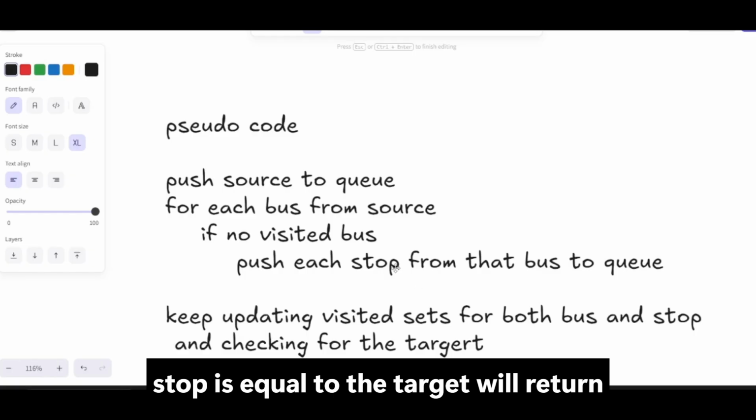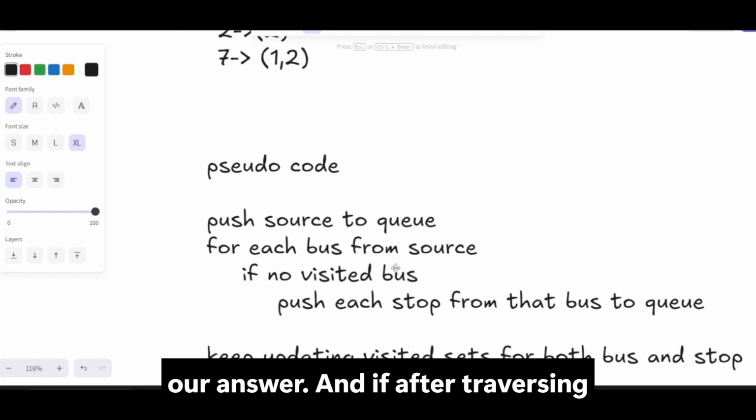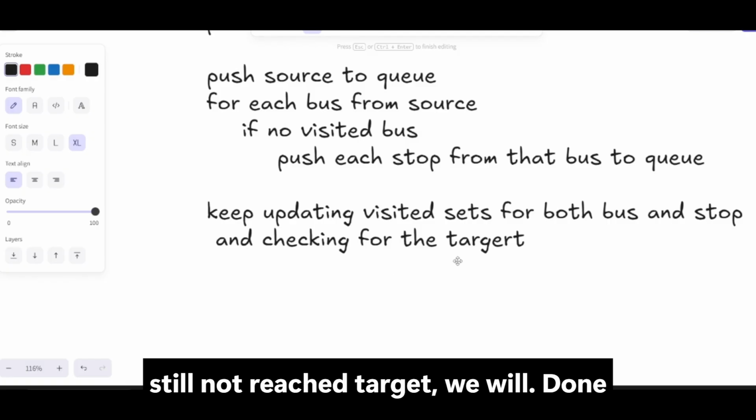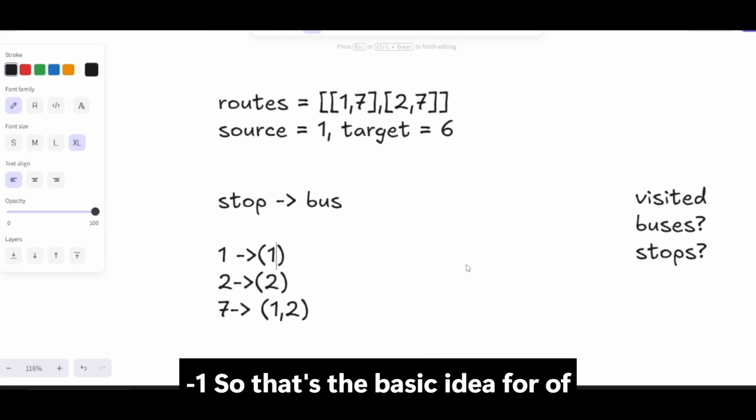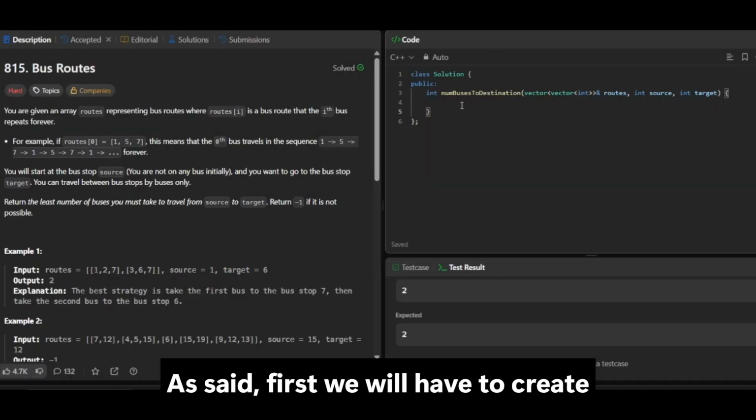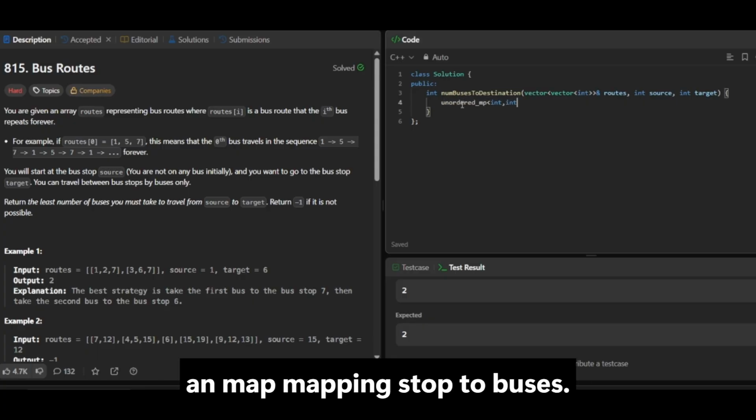If any stop is equal to the target, we'll return our answer. And if after traversing everything our queue is empty and we have still not reached the target, we'll return -1. So that's the basic idea of the code. Let's start coding. As said, first we will have to create a map mapping stop to buses.